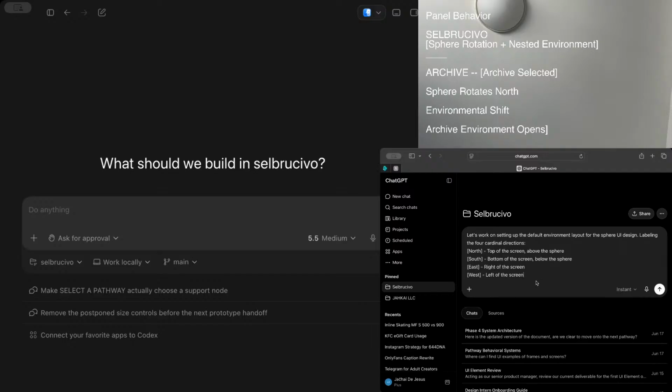Sometimes you forget. Okay. Top of the screen is above the sphere. This is below the sphere. Left of the sphere, and this is right of the sphere.